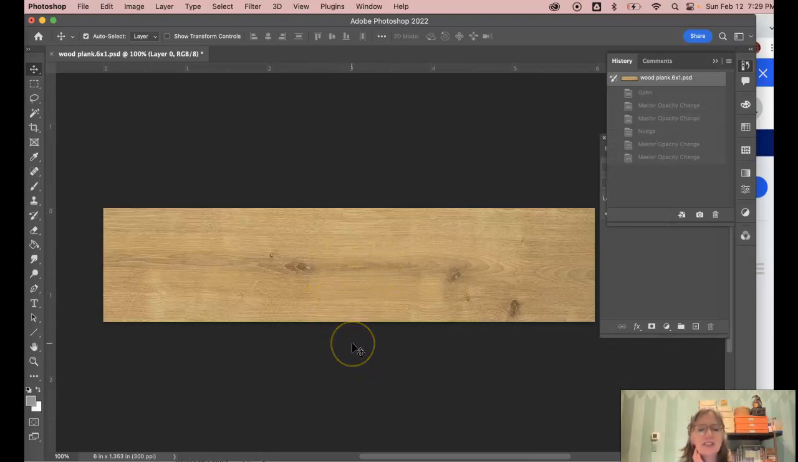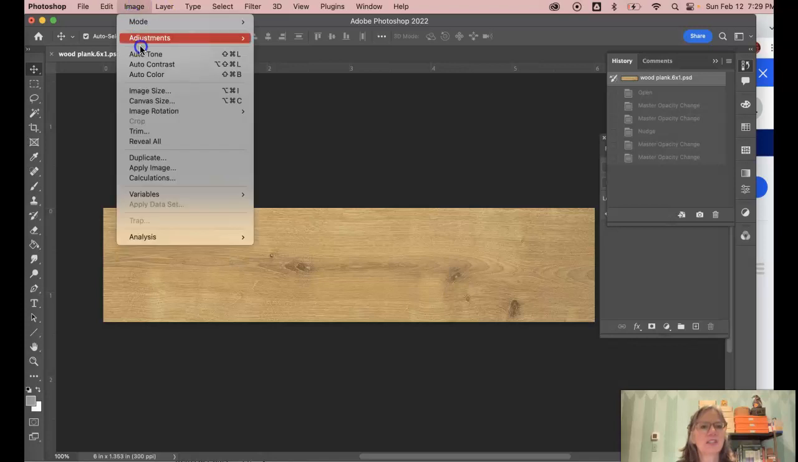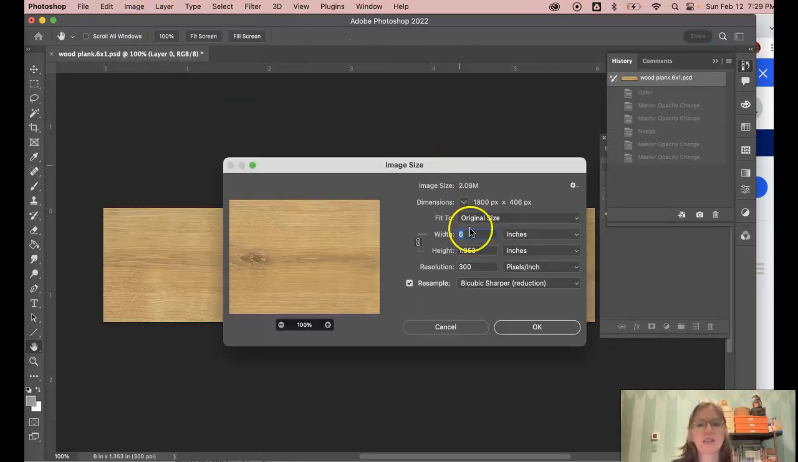Okay, so the first thing I need to do is change the size of my canvas. I'm going to go up to Image, go to Image Size, and you can see my image size is 6 inches by 1.353 inches at 300 dpi. So my image is this picture of this piece of wood.